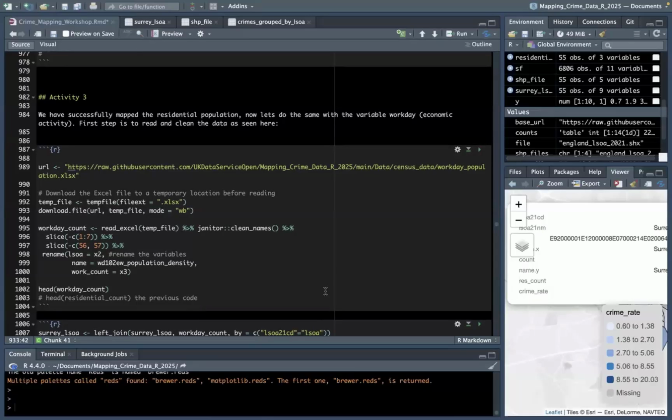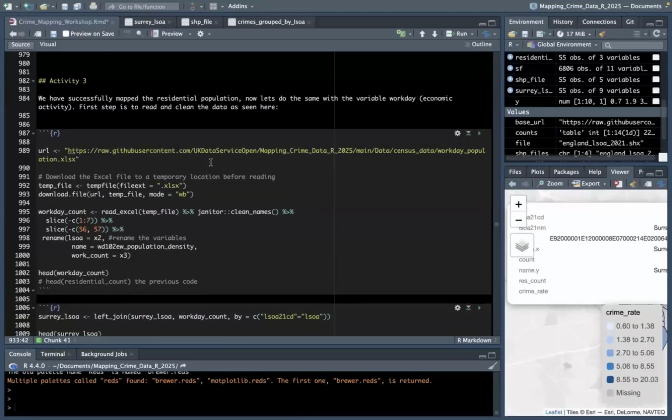In the above section, we successfully looked at the residential population. So I'm going to give you guys the opportunity to explore some of the stuff we just learned, but using the workday population, which arguably is the economic activity variable. So your first step is to read and clean that data.